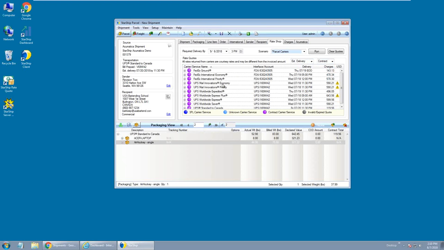We can also get into doing ship via rules. With StarShip, you can set up rules and have StarShip automatically do this rating for you and select the carrier and or service based off your own criteria. So, hey StarShip, automatically select the carrier or service that's the least expensive or maybe the least amount of delivery days. StarShip can automatically do that for your shipper. Again, one less thing they have to stop and manually do. The name of the game for StarShip is to streamline their shipping.